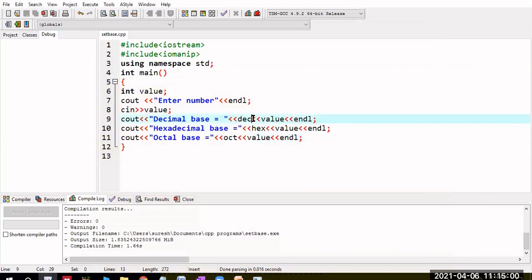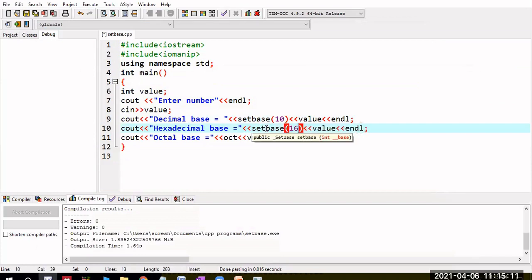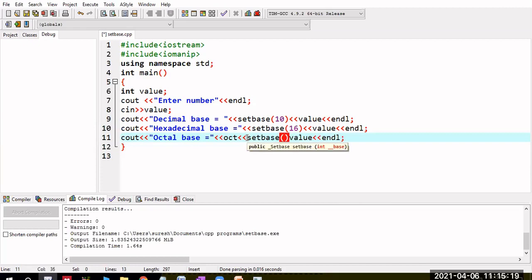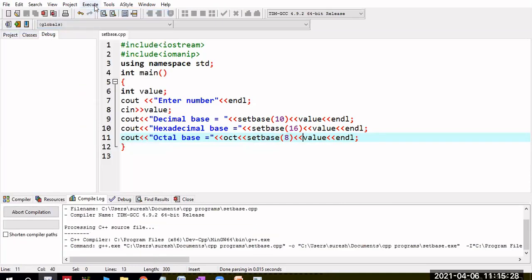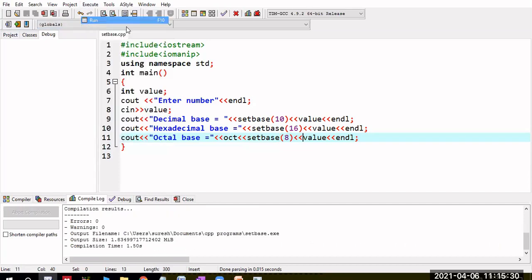And if I want to display in this manner, then I have to use set base of 10 here, and next here I have to use set base of 16, and here set base of 8. Now I will save this, compile, and run this program.